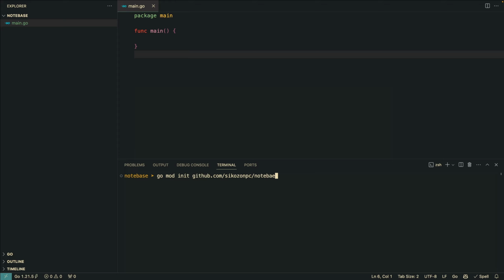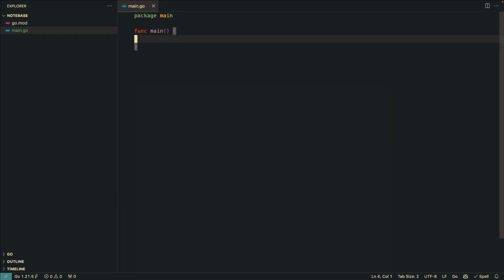And I'm going to call this notebase. That's the name of the project that I did before. Okay, so we got it. So the first thing that we need to do actually is start by creating the HTTP server and setting up the endpoints. Yeah, I think that's what we're going to do.